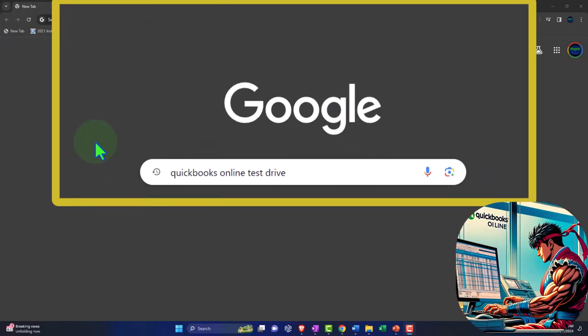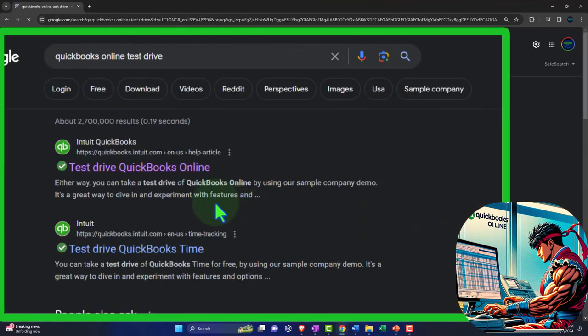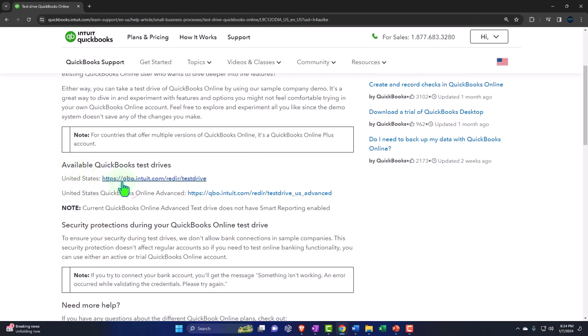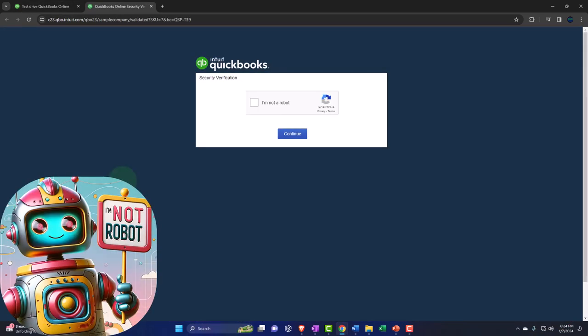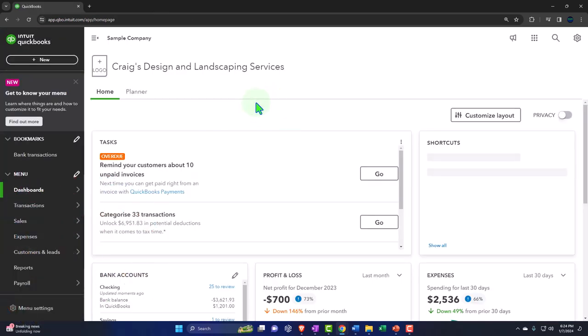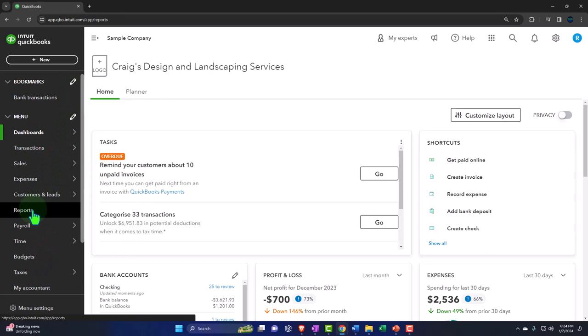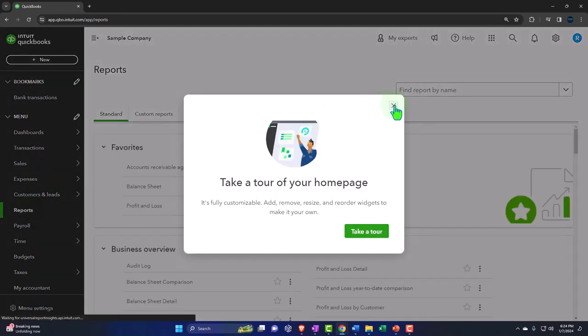Here we are online in our browser, searching for QuickBooks Online Test Drive, looking for the result that has Intuit.com in the URL, choosing the United States version of the software, and verifying that we're not a robot. Opening up our major financial statement reports like we do every time. Reports on the left-hand side in the favorites.